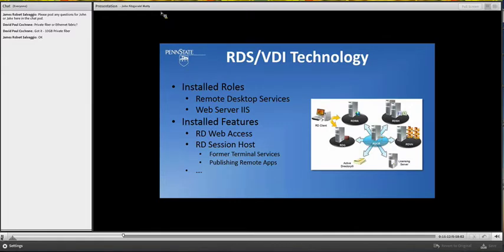What about licensing? The licensing is coming up, and we're going to talk about that later. So there's Remote Desktop Services, and that's kind of the outlying role for everything. And the web server IIS is used for web access. So our users can go either using an RDP file, or they can open Internet Explorer, Firefox, or Chrome, and log into the web access server and bring down their VDI from there, or remote apps.